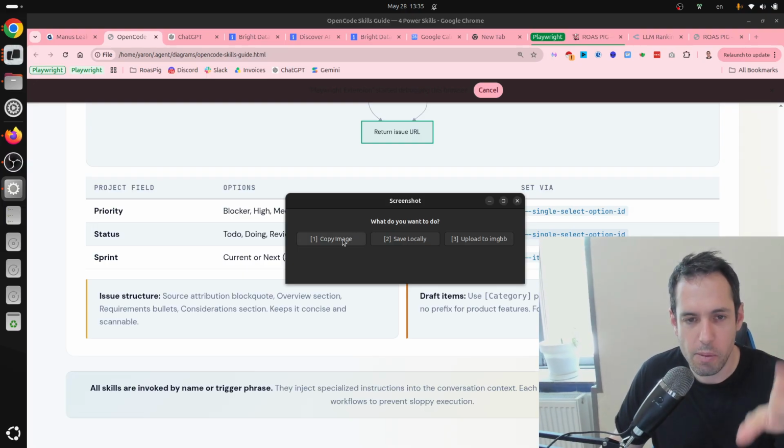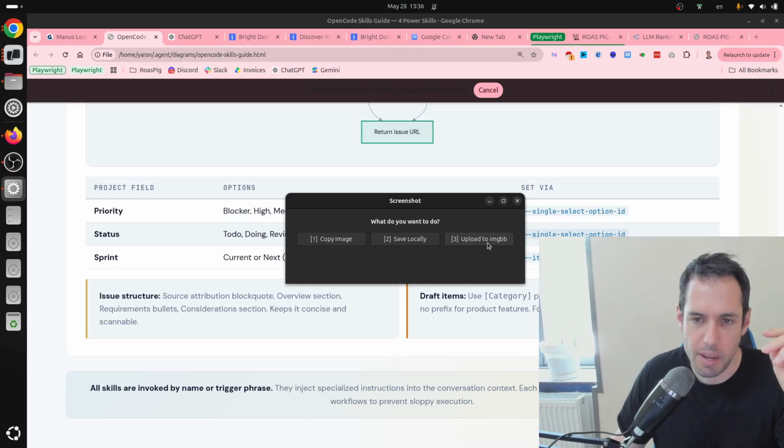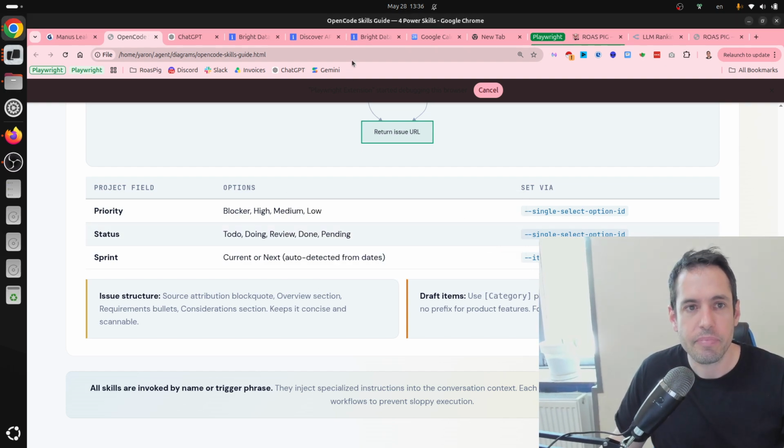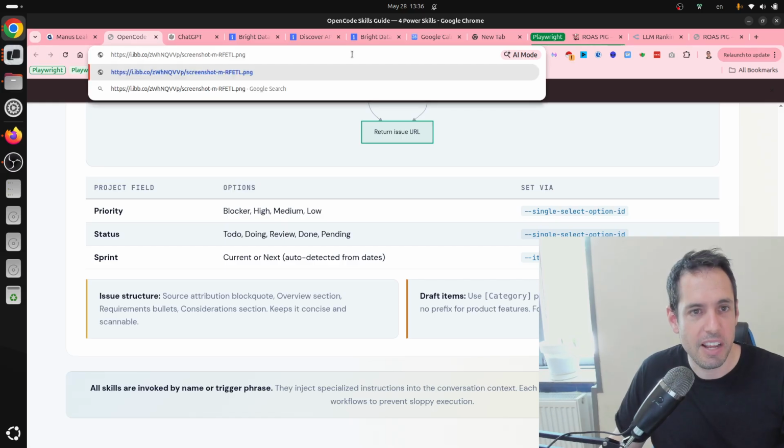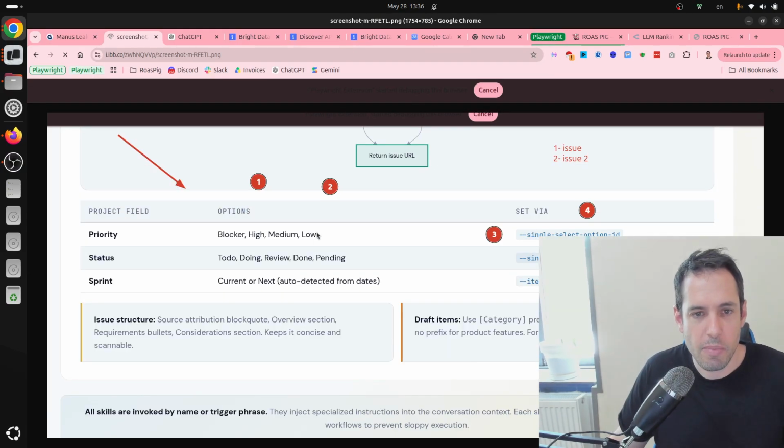If I click copy image, it's going to copy the image to my clipboard. If I click number 2, it's going to save the image locally, and it's going to save the path to the image in my clipboard. And if I click 3, it's going to upload the image to ImgBB, which is a website for free image storing. Let's click it. And then when I paste something from the clipboard, it automatically is going to show me the link to that saved image.